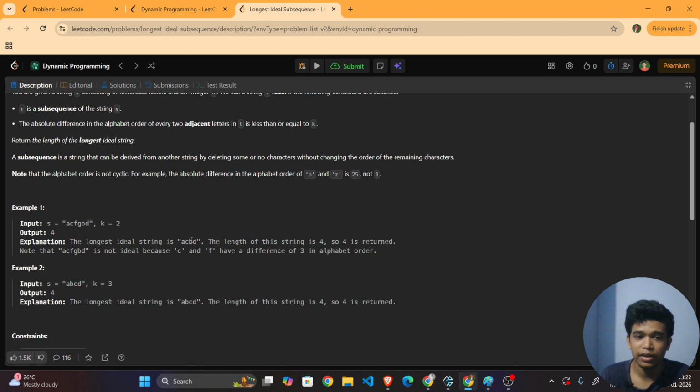So that's the reason why it is an ideal string, and we cannot construct any other string which has a greater length than this string. You may think of ACFBD, but for C and F, is their difference less than or equal to 2? No, that's the reason why we are not taking those strings. So our subsequence is of length 4, so we are returning 4. Can you understand this? Fine.